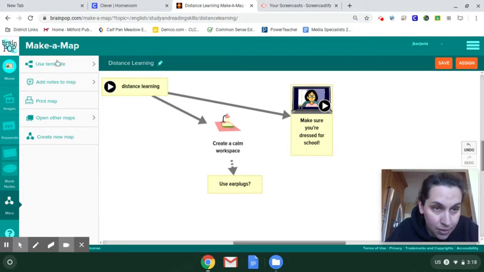Okay. If I decide I want to use a template, I can do that. I can add some notes. If you wanted to print your map, it's possible. And if you want to start a new one or open other maps, you can do that here. So that is the general idea of how to make a map. I want you to be mindful and purposeful with the tools that you use. For instance, I didn't just connect random things to each other. I had my main idea, and then I connected related ideas to that, and then details below that. So there was a reason I was putting things where they were.